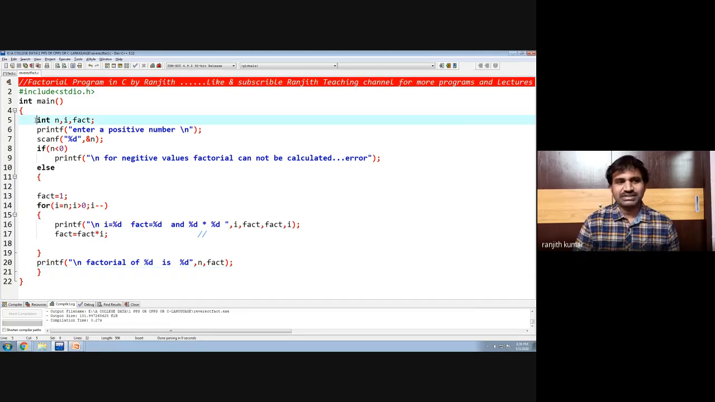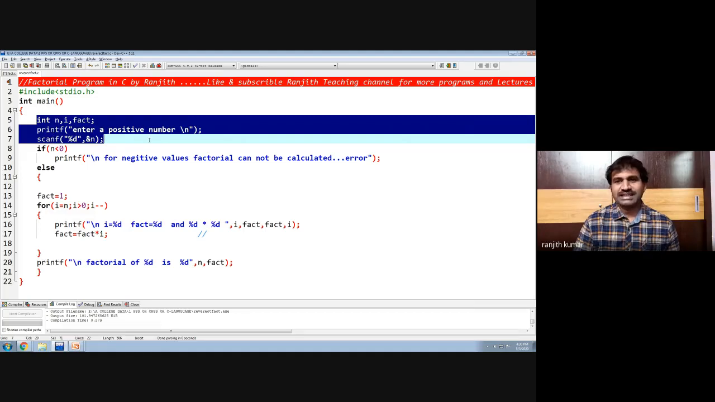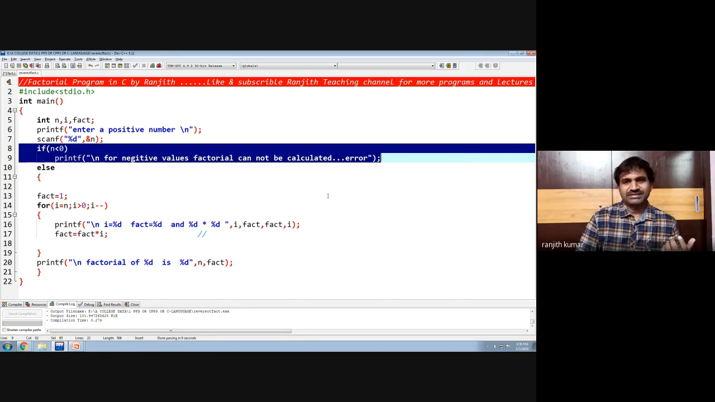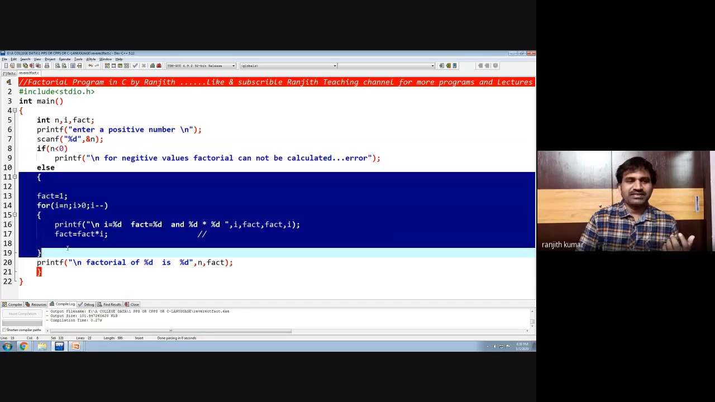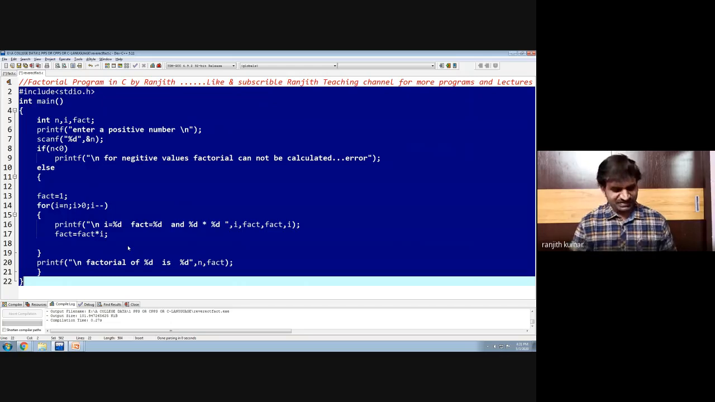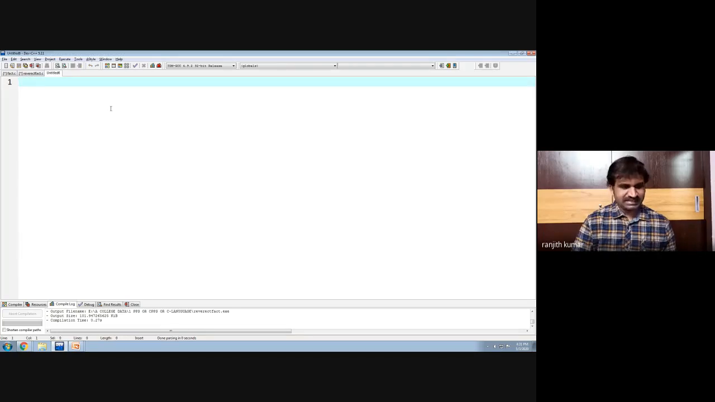So this is the condition: start the program, declare and accept the number, check the number. If a negative value is entered, the value cannot be calculated. Otherwise, in the else block, we start multiplying from n to 1 as shown in the slide. Are we clear? Now, how to convert this problem using functions? First we will learn how to convert this problem into functions, then we will learn how to convert it into recursion in the next class. So let us write the same problem.